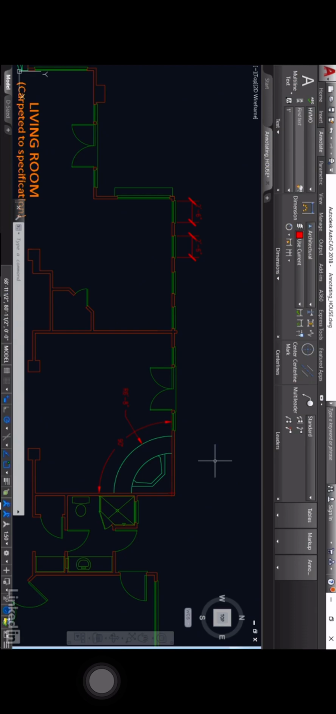It might be a bubble, it might be a piece of text, it might just be a tag that gives a number, say for a window type, for example, in this particular house. Now, the multi-leader command, again, can be found in a number of places.